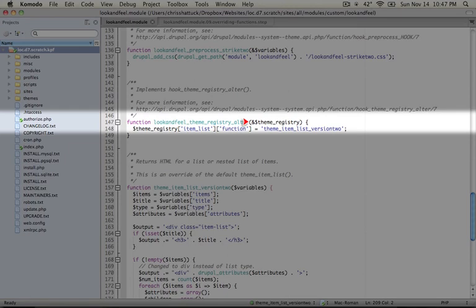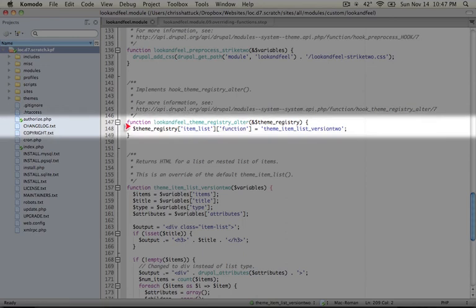So this is an array that contains all of the theme functions and all of the template files listed, as well as some additional parameters. And it's passed as a reference with this ampersand, and so any changes made to this variable are made to the parent function as well. In it, what we're doing is changing an item so that we're registering an alternate theme function. Instead of using item list, the default that's set by core, we're using our own function.